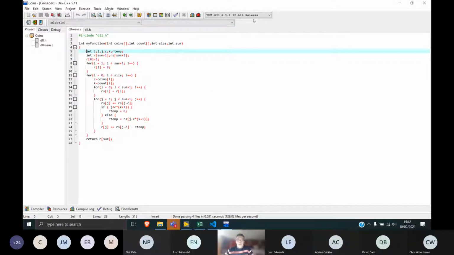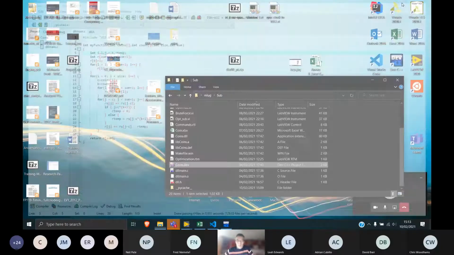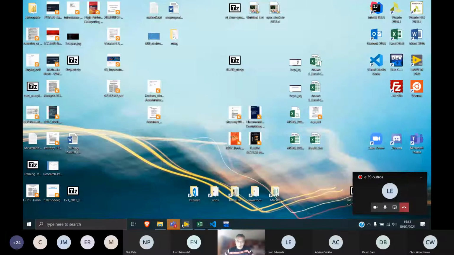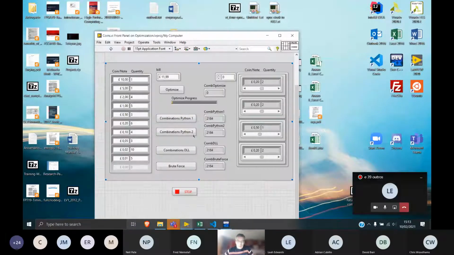One thing to be attentive to is that when you compile, you have to choose the 32 bits, because my LabVIEW is 32 bits, so I have to choose the correct version. And I think that wraps up my presentation.